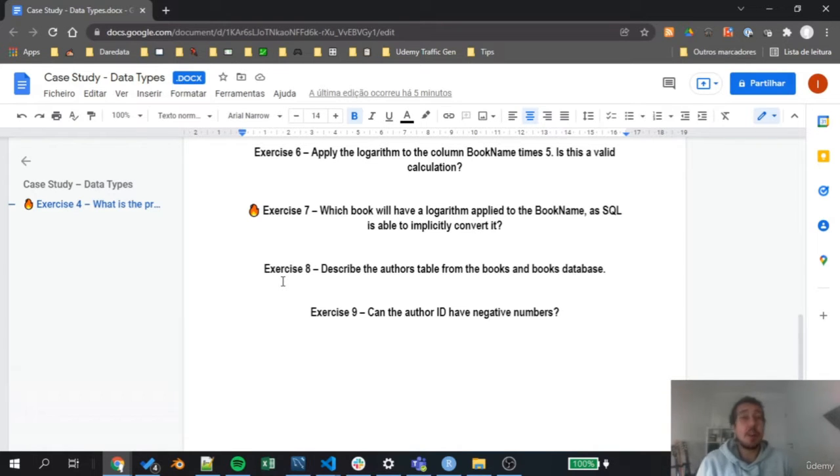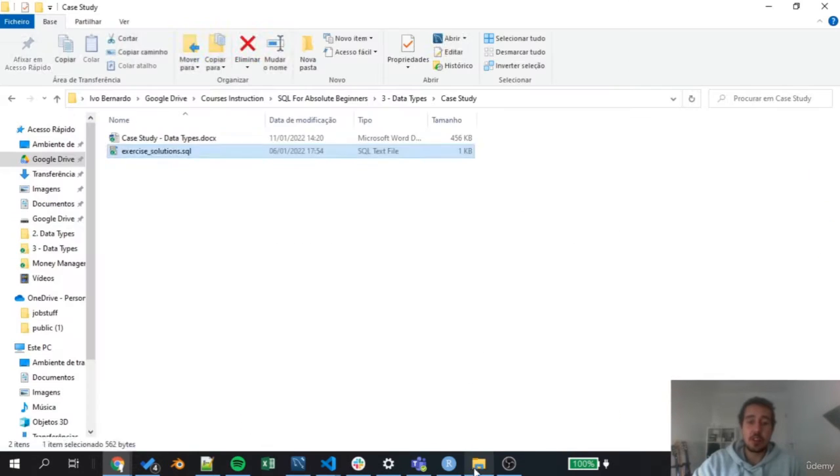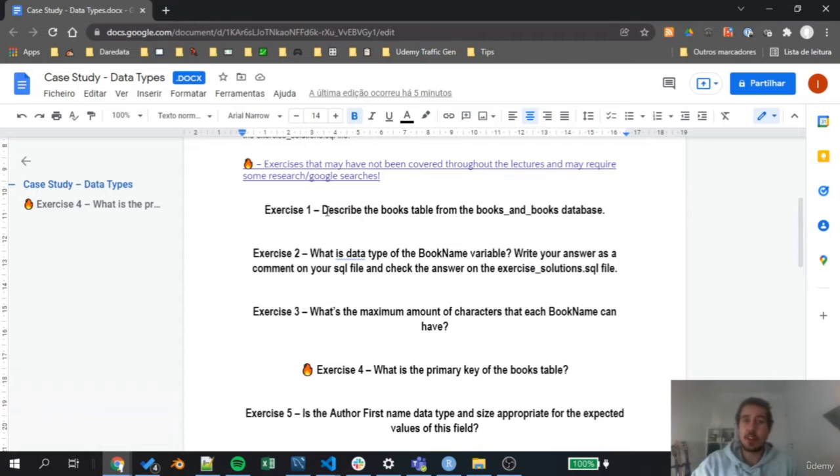Let's now solve our case study on data types. So I'm going to open the exercise solutions. That's right here in the case study folder. You can open this one and check the solutions for yourself. Also try to understand if you got your answers correctly by looking at this file and comparing the answers with yours. So the first question asked us to describe the books table from the books and books database.